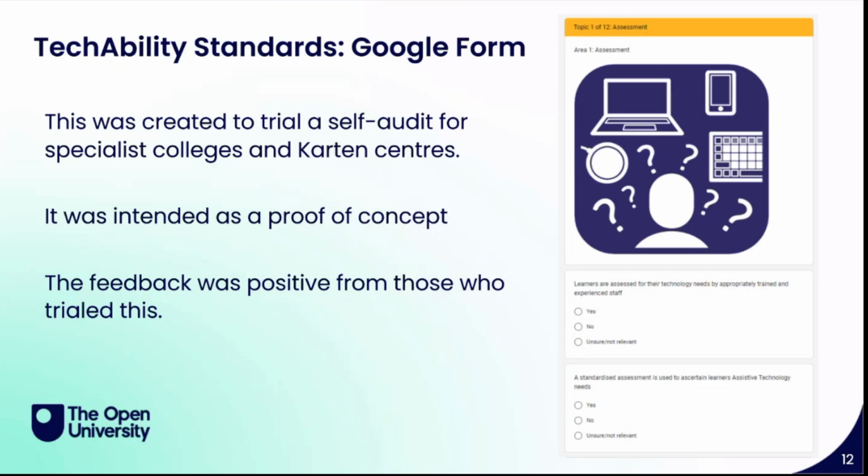But it was just a quick and easy transfer of the Techability Standards into something that could be used as a self-audit for specialist colleges and Carlton centres. And those that tried it, the feedback was positive. It takes quite a long time to go through. There's 12 different topics and multiple questions on all the topics. So you do need a bit of time to fill it out, but it does leave you with a fairly comprehensive output in terms of knowing where you are with assistive technology.